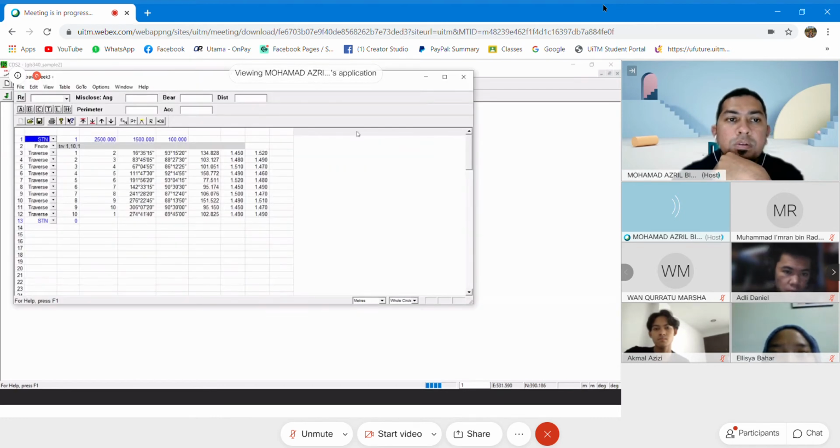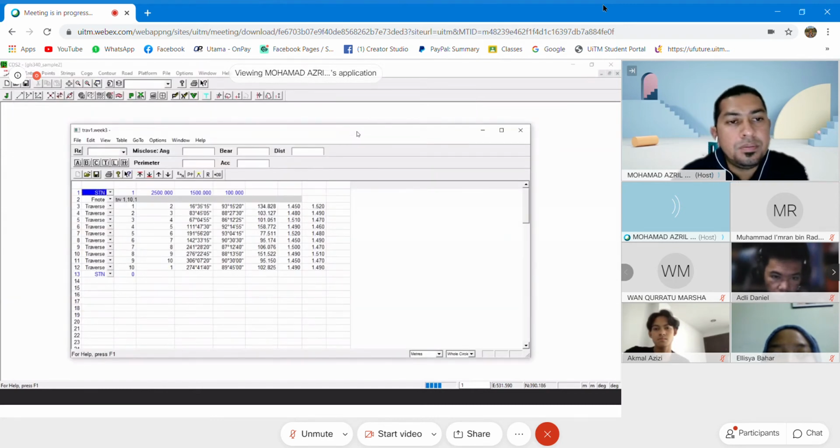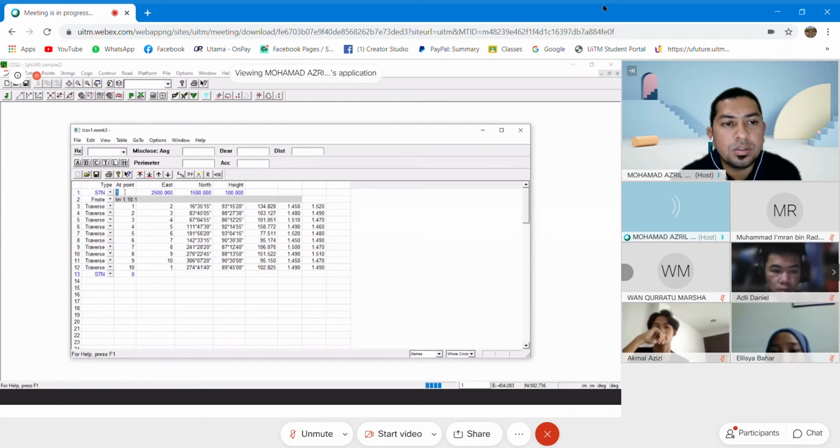On the traverse, once the traverse menu appears, the first thing on the first line, you need to have one known point, the fixed point. So example here, station one. Once you click, you will see the title of this column: one, and then the coordinate and the height value.